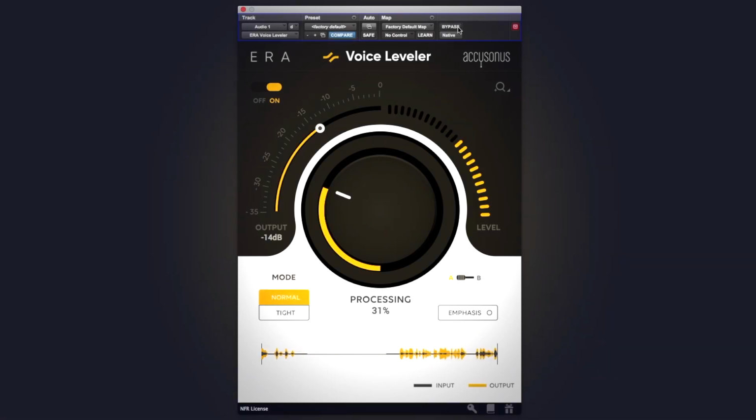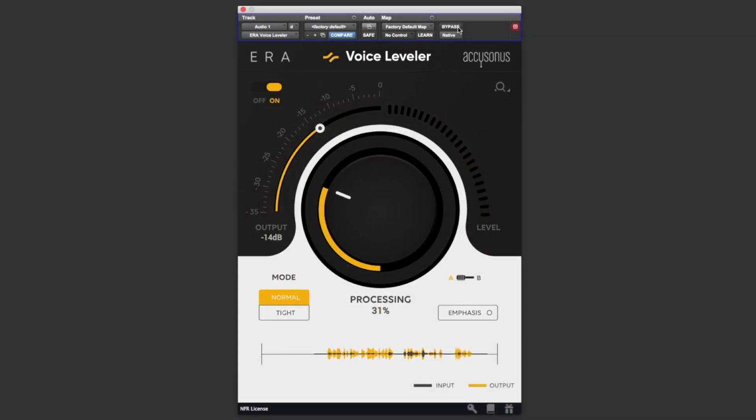Does a great job. Now we've got a couple of modes down here, normal and tight. If I'm honest, normal's really just going to be the main mode you're going to stay on here.